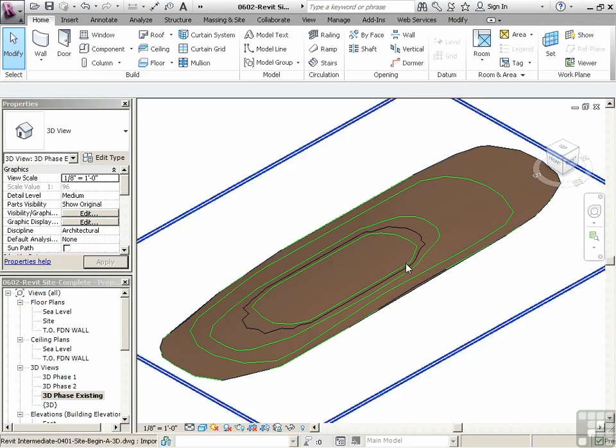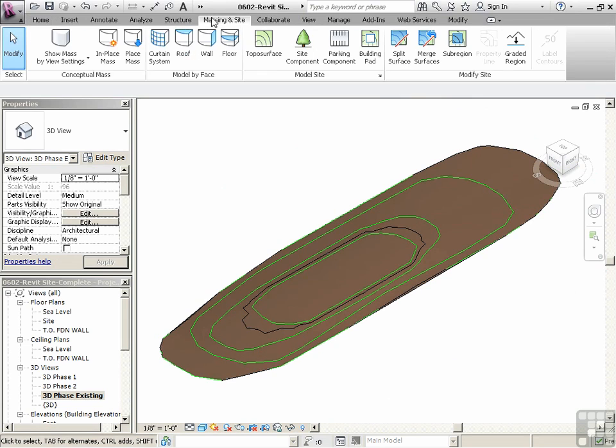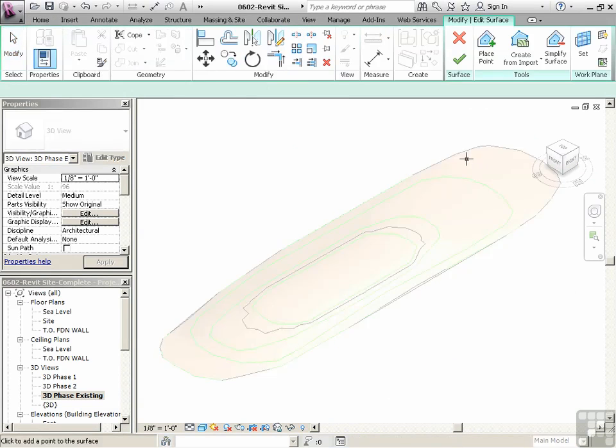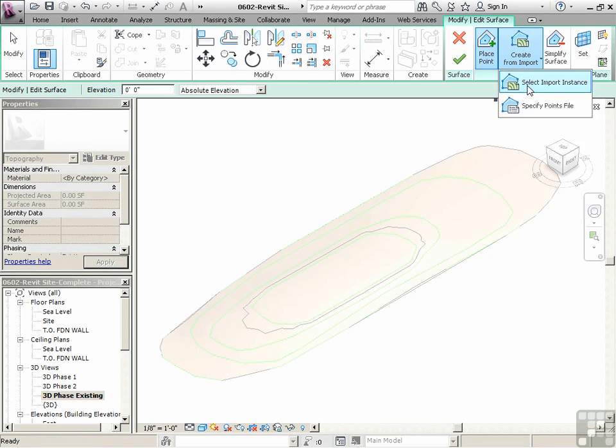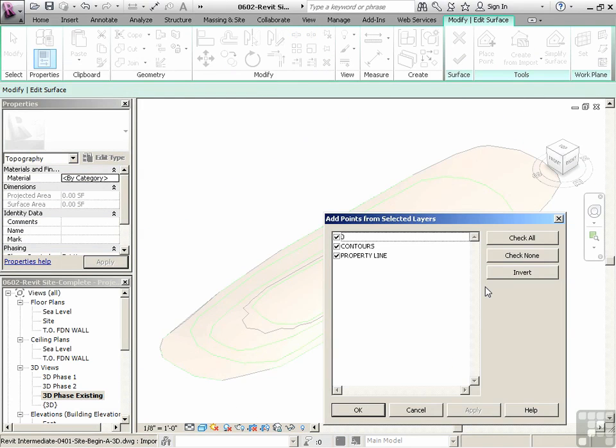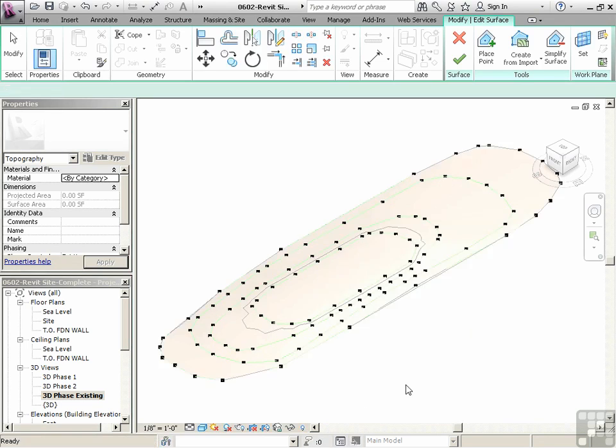Those are the green lines. And then we went to Massing in Site, Topo Surface. And then we used this tool right here, Create from Import. And then we said Select Import Instance. You can select those topo surfaces. And because they have elevation, they're able to create a Revit surface. Now you can just specify the layer that you want. You say OK. And then it'll automatically create these points.